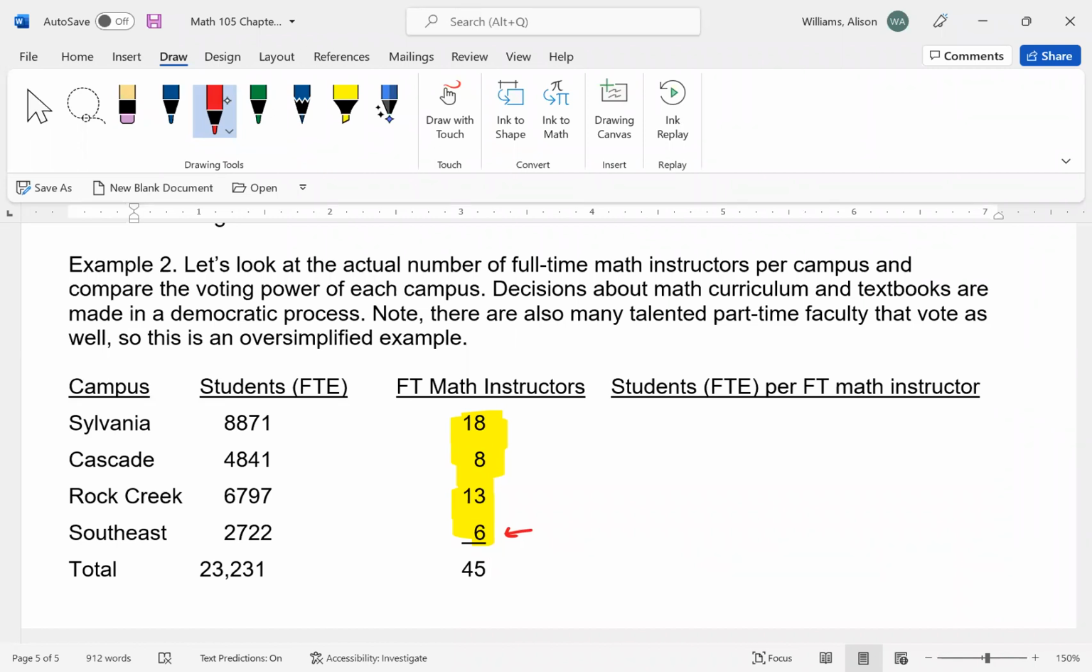Now here's voting power. So voting power means based on the number of full-time instructors at the campus, how powerful their representation is for their students. So the idea is that a faculty member represents a certain number of students, and the smaller number of students that each faculty member represents, that means that they have more representation. That particular campus has more representation among the faculty than the other campuses.